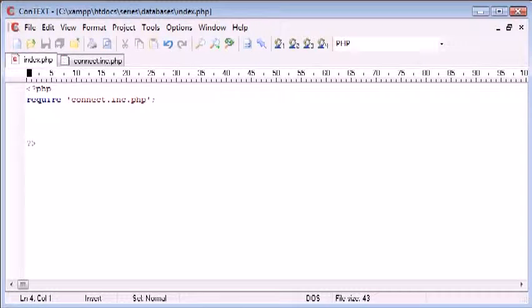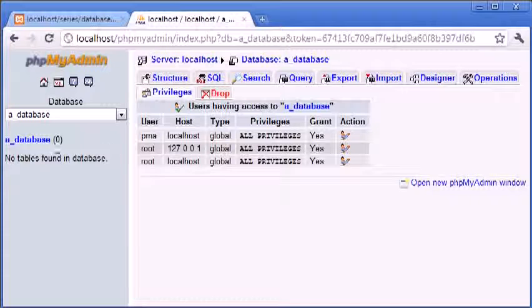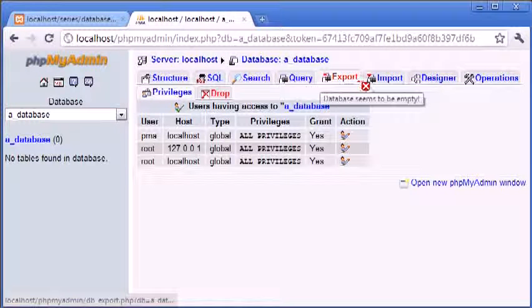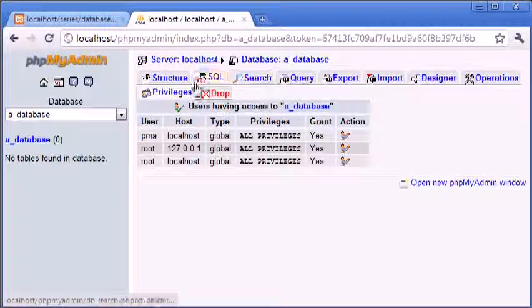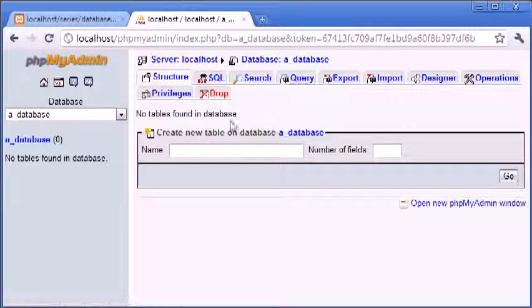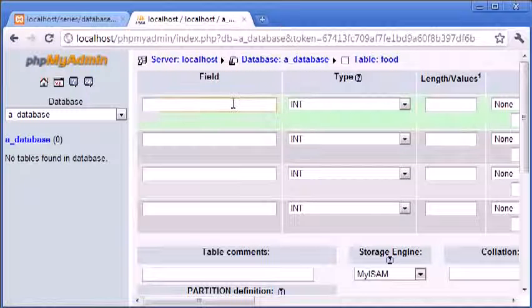So let's go to phpMyAdmin, and inside this database I'm going to insert some data. So we need a table first. I'm going to call this table food, and for the number of fields, let's say we need an ID field, we need the name of the food, the calories, and whether it's unhealthy or healthy. So I'm going to have 4 fields. So let's create these fields.